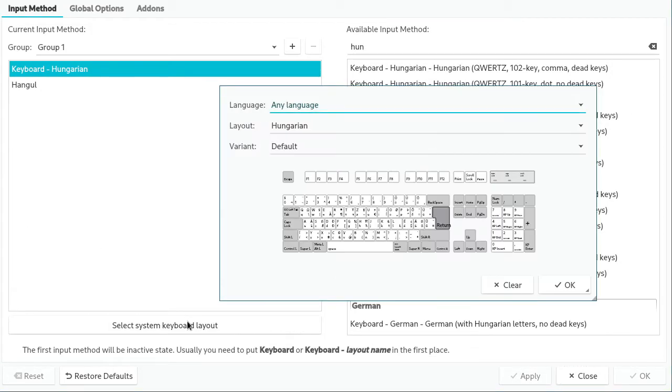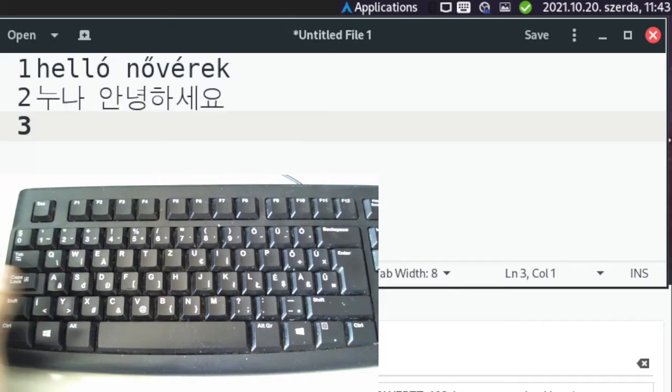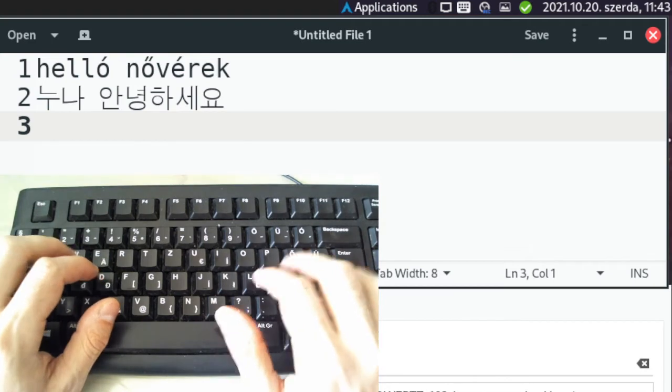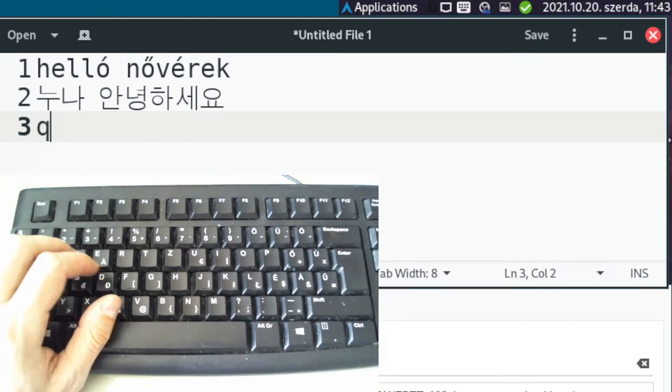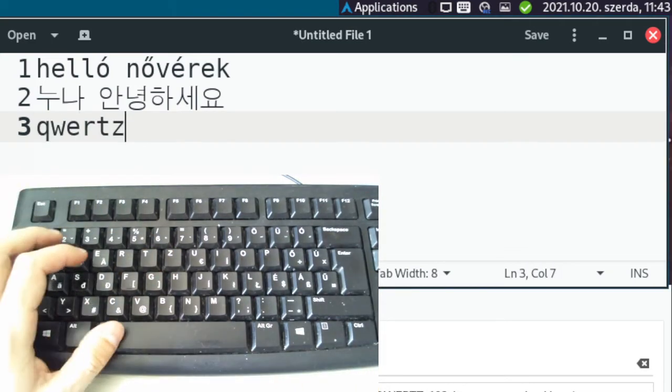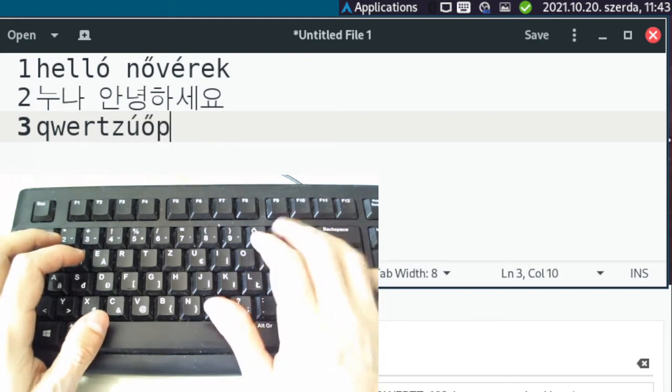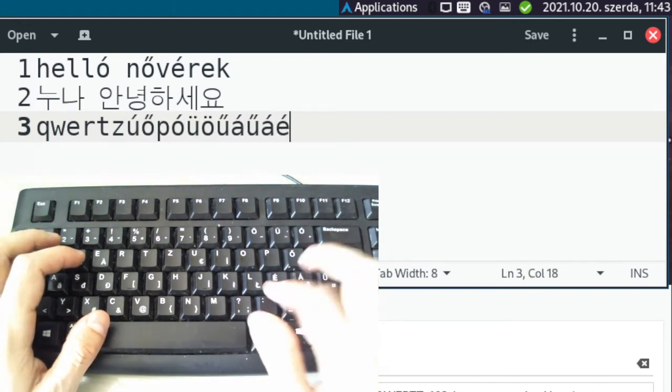And here, the system layout is set to Hungarian. Now if I start typing in Hungarian, you can see that my keyboard is the QWERTZ layout, and I can type all these weird letters in Hungarian.